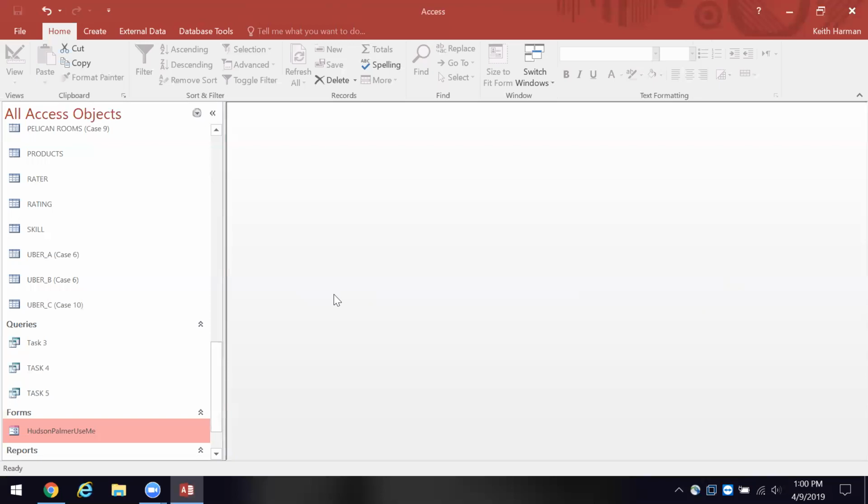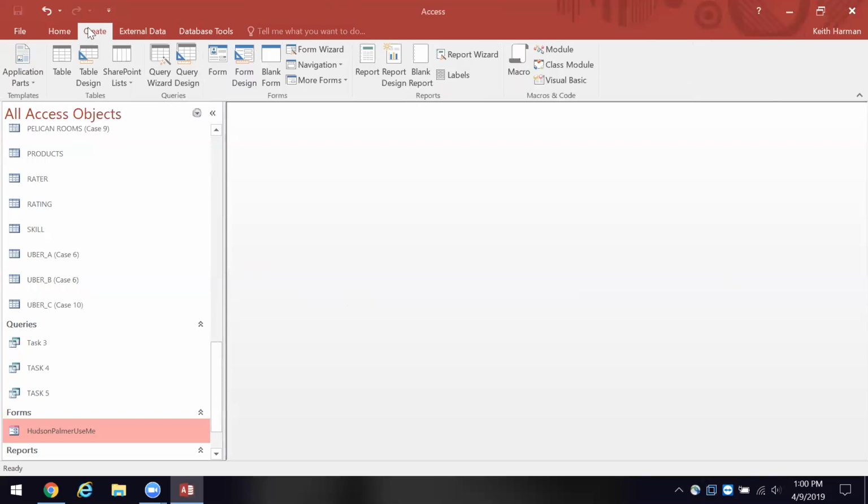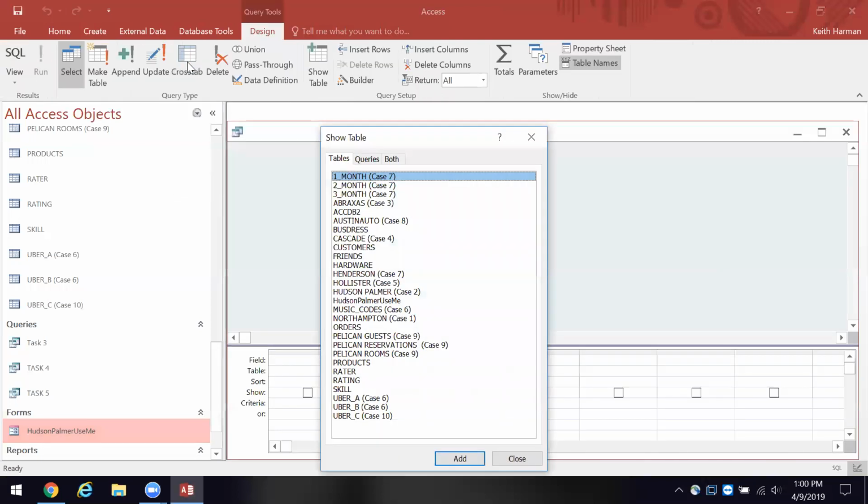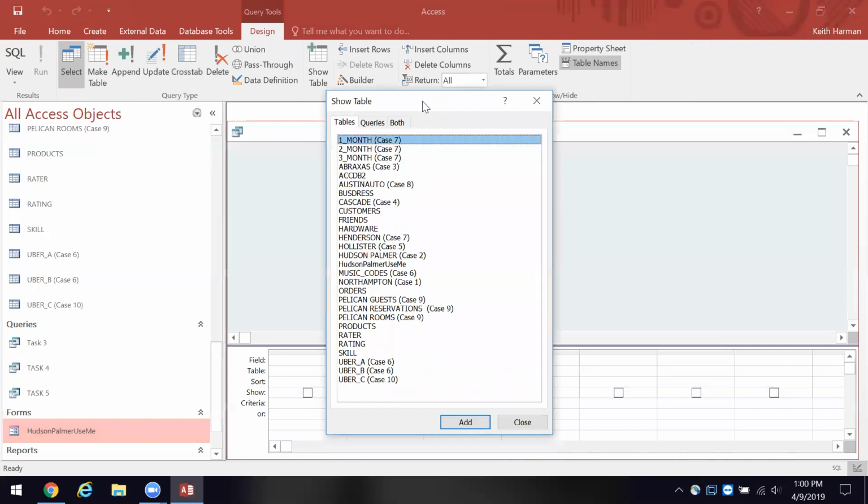And so we're going to create a query. I'm going to click Create, and we're going to go to the Query Design. This gives us the Show Table dialog box. I'm going to find Hudson Palmer, Use Me. I'll click it, and I'll click Add. And here it is in the table.